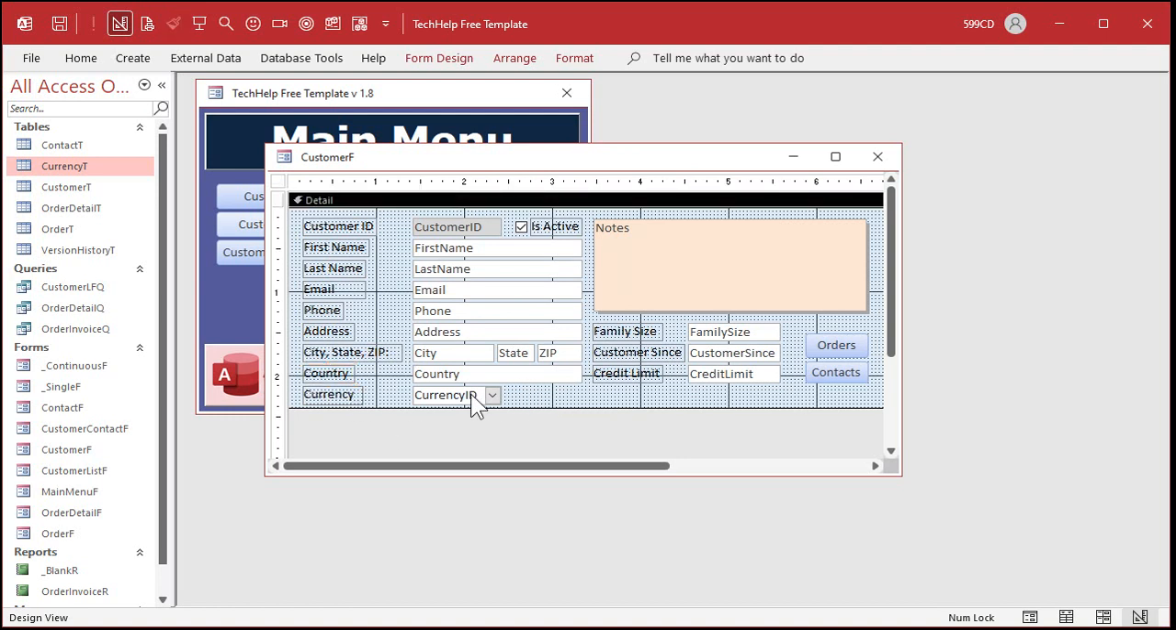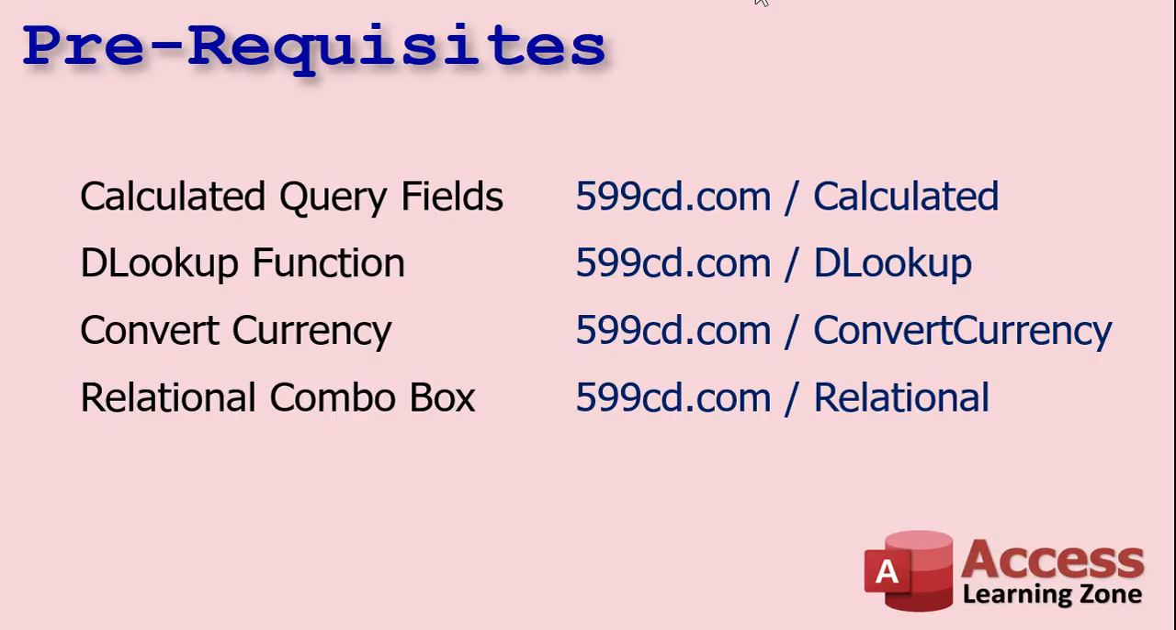This is called a relational combo box, by the way. It's a combo box that gets a value from another table and stores it in this table. And if you never made one of those before, I'll add it to the prerequisites list.